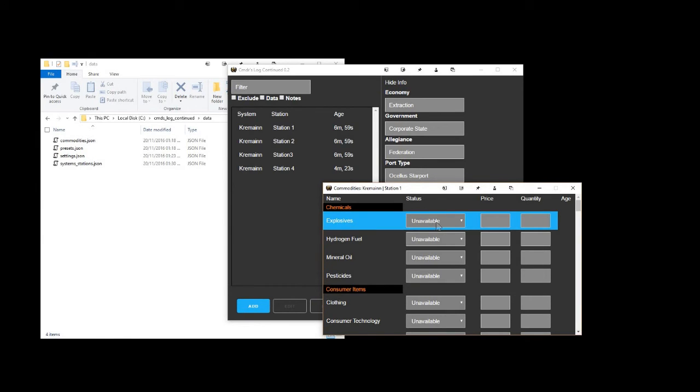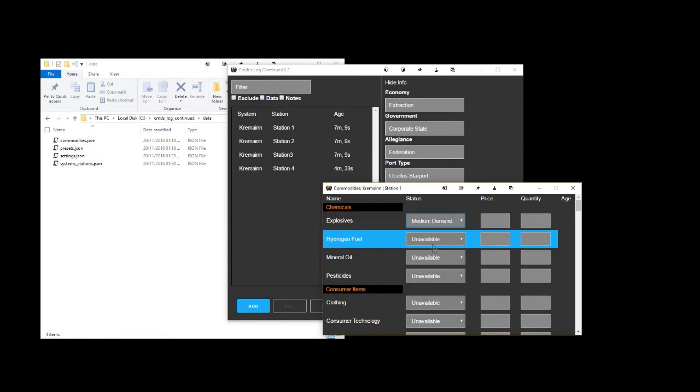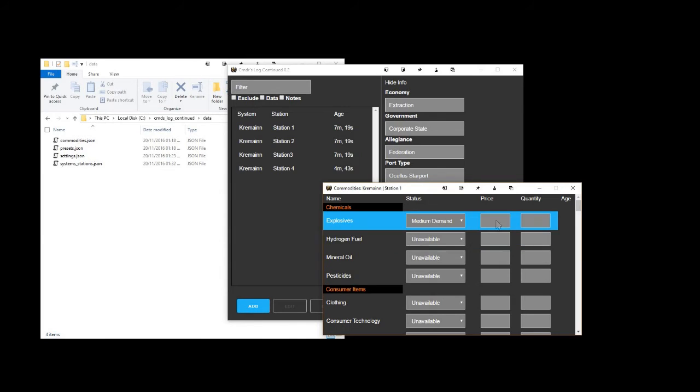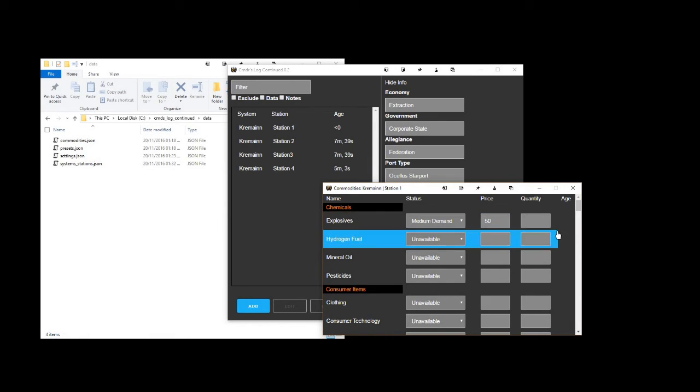But so I can set explosives. We're going to set that to medium demand. And once I click outside of this field to lose focus on it, it's going to store that data. And then I can also set a price, and you can see that the age reset for station 1 after about 5 seconds when the list updated. Now I can also set a price. So I need to set the price to 50 credits. And then the age resets again.